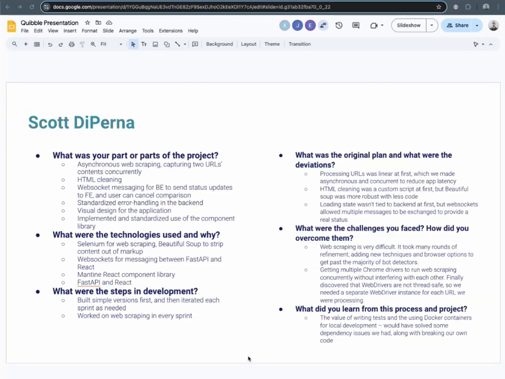Thus, obviously, I learned a lot about web scraping, the value of writing tests, and using Docker containers for local environments. I think if we had done some of these things from the beginning, it might have solved some of the dependency issues that we had.